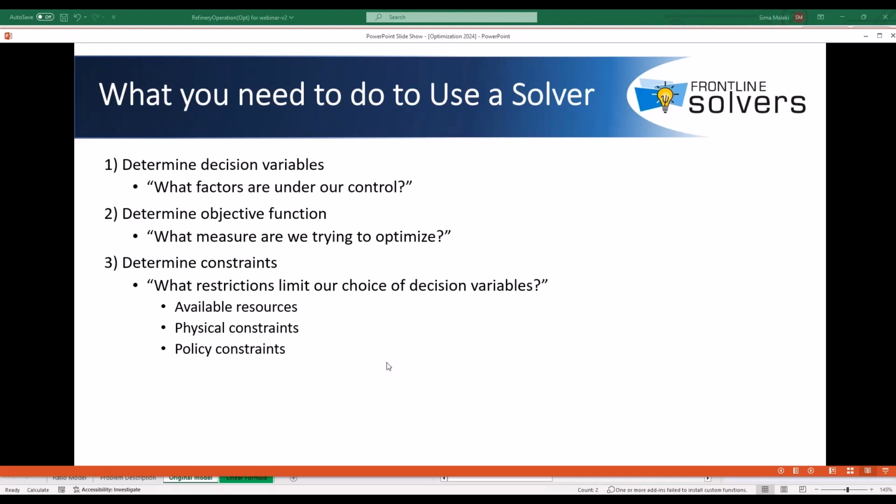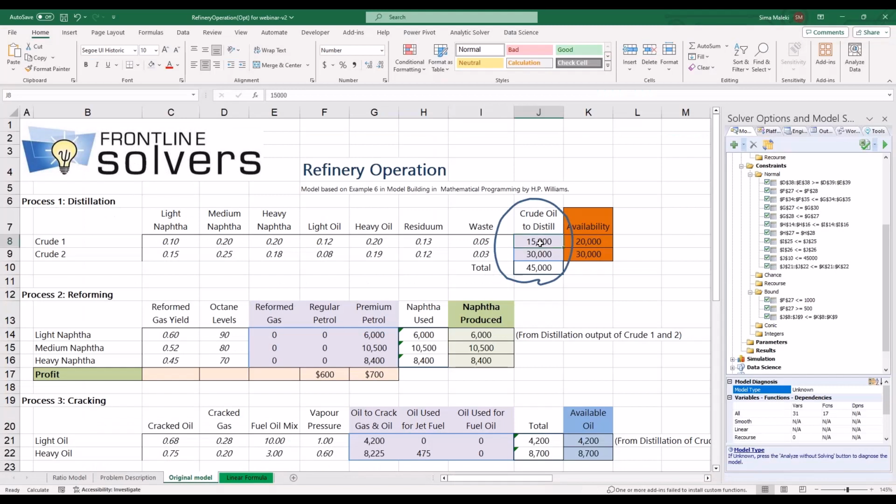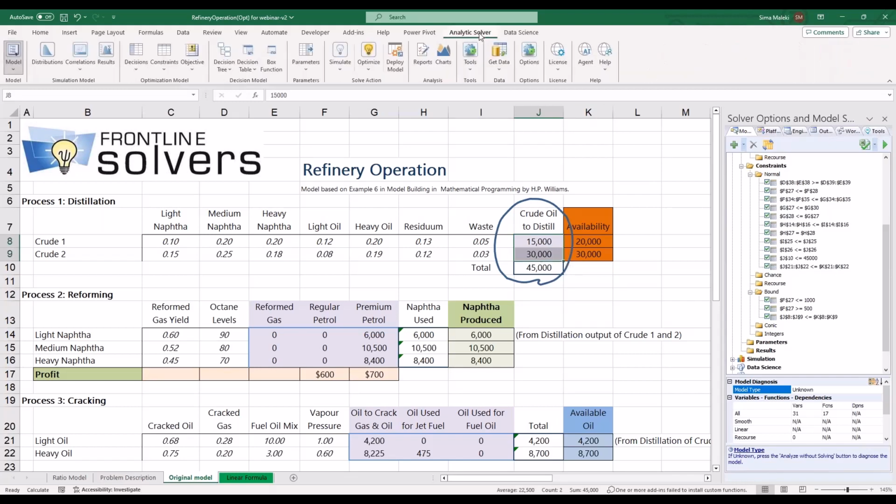For example, how much crude oil to distill in the first process given certain restrictions. Now let's go back. To define crude 1 and the crude oil to distill as decision variables, select your desired cells. Then go to Analytic Solver ribbon. This is the optimization model group. Go to decisions and normal.